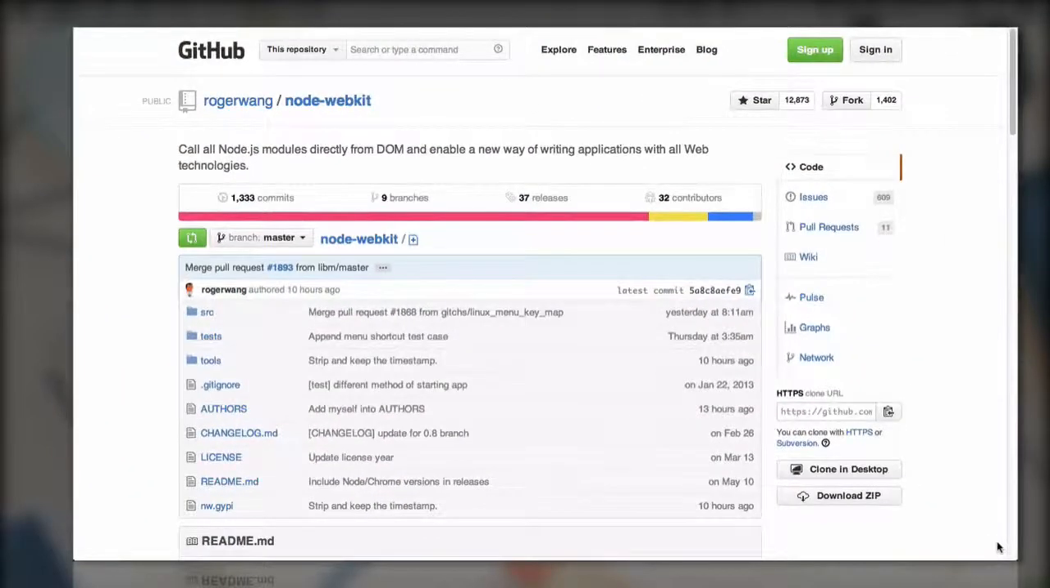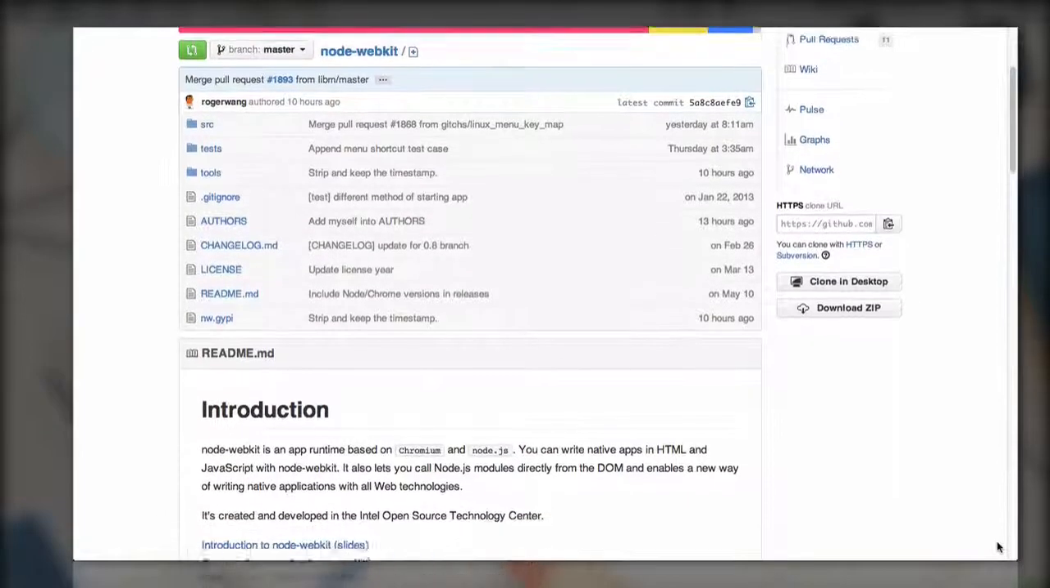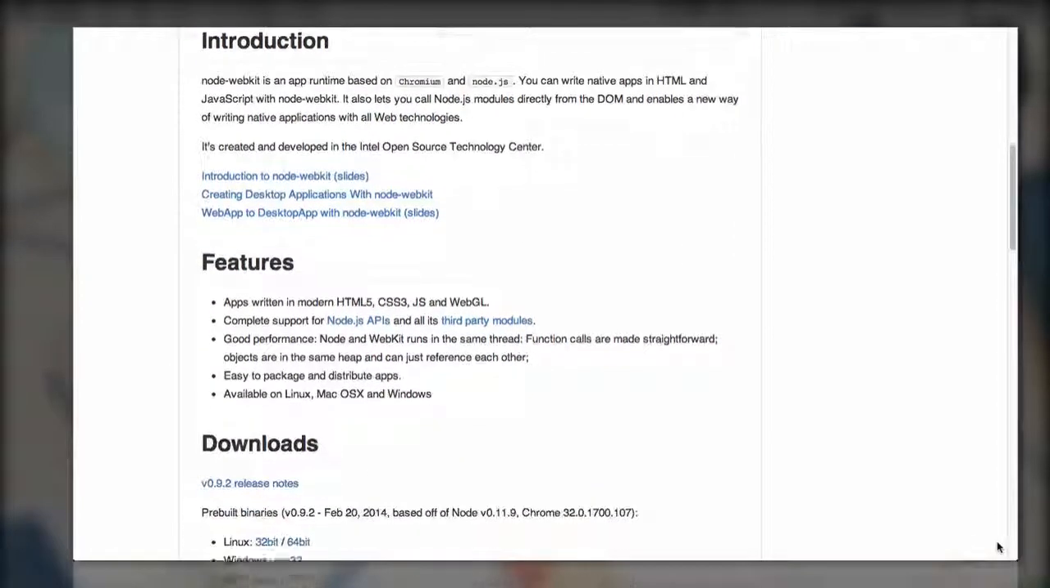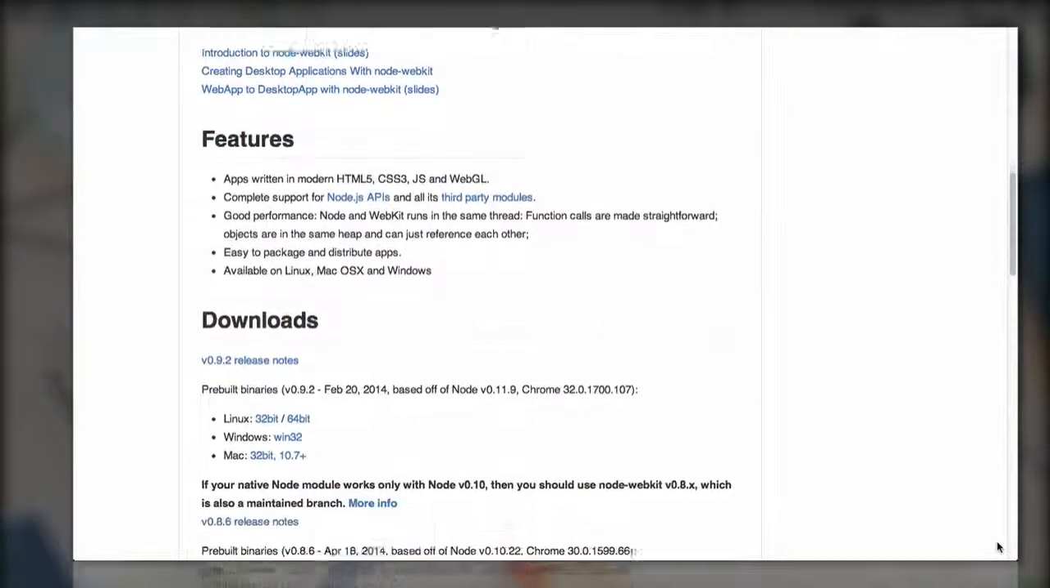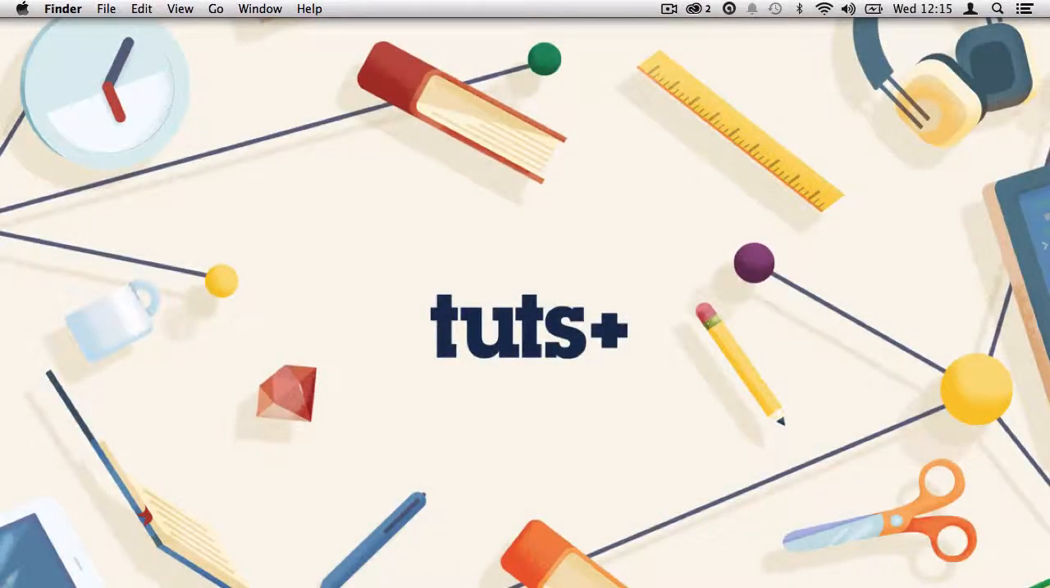And finally we have Node WebKit, which is available for Windows, Linux and Mac, and is probably the one that's got the most extensive features because it's using the Google Chrome WebKit rendering engine. So you have WebGL, CSS3 and you have a whole host of features. So this one, if you want to actually create desktop applications, is probably the best one to go for. And all of those technologies that I've just mentioned are free to use.